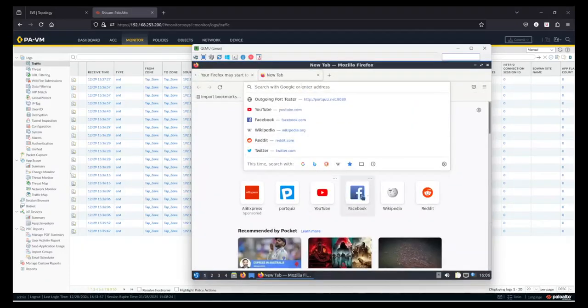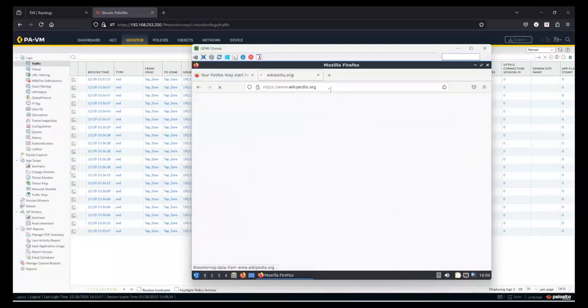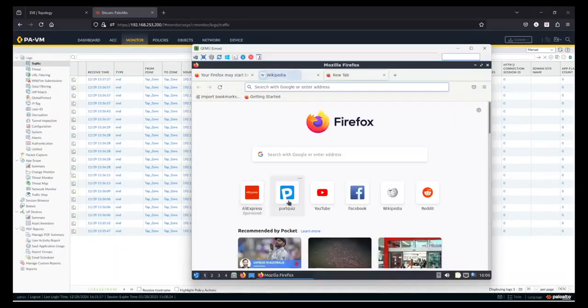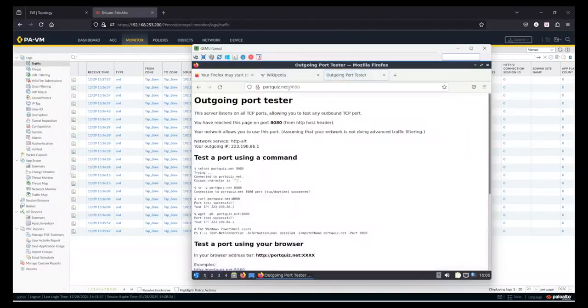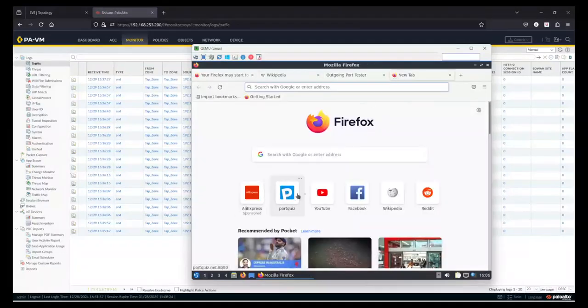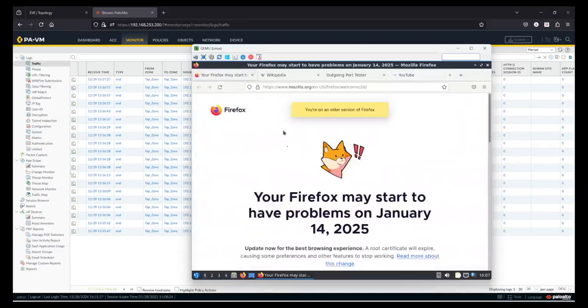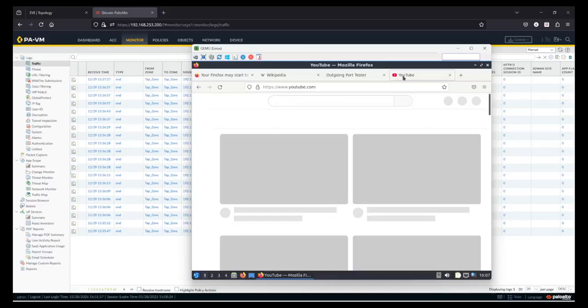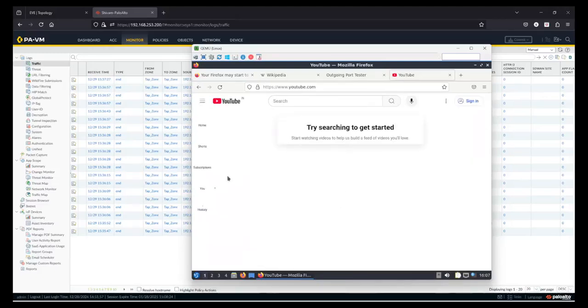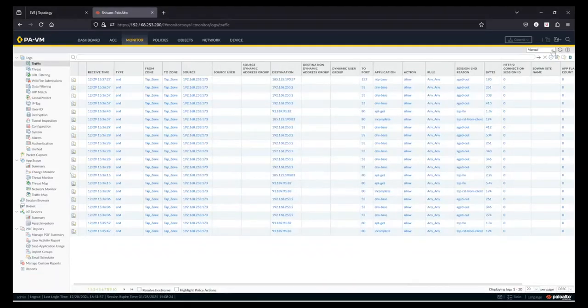I'll try to open Wikipedia. Let's try to open port quiz on 8080. Good. And then let's open YouTube as well. This is on Fox Advisory to read. Okay, we have generated enough traffic. Now let's see the logs.